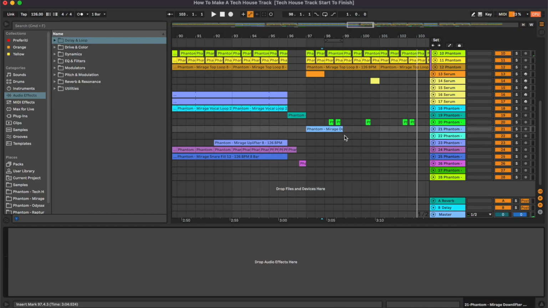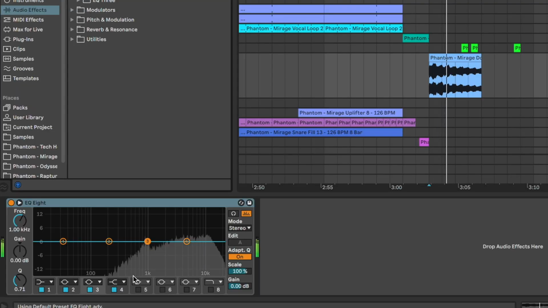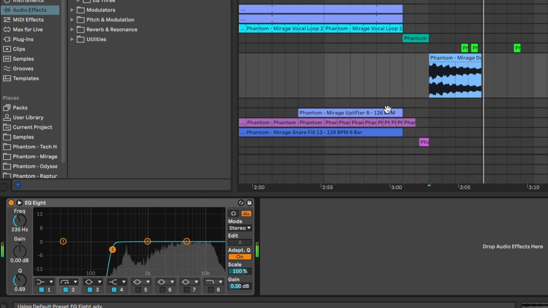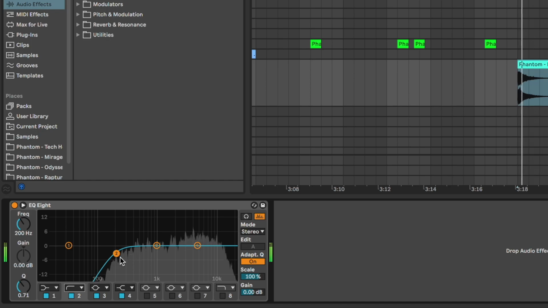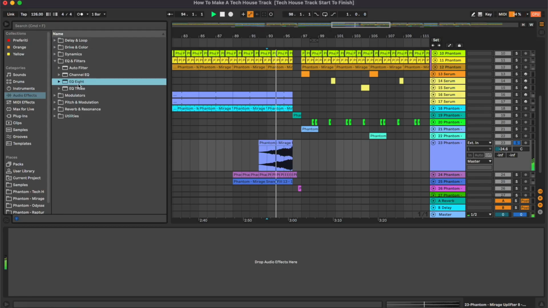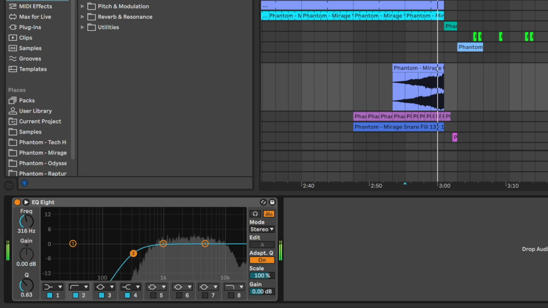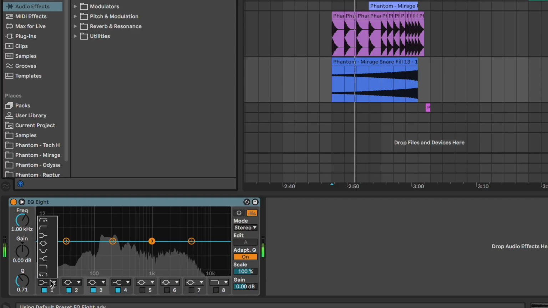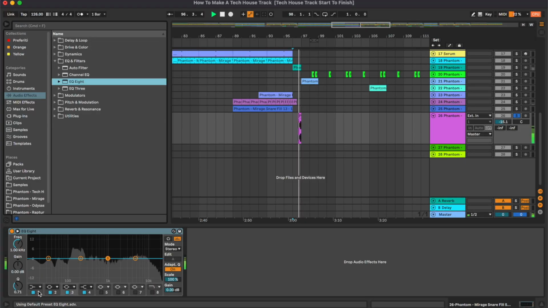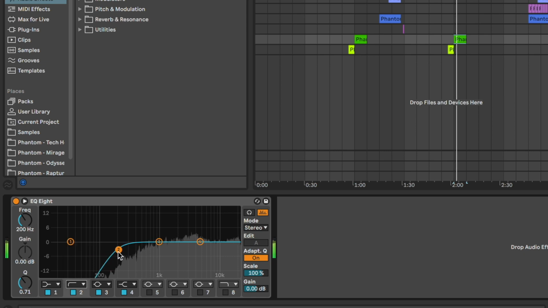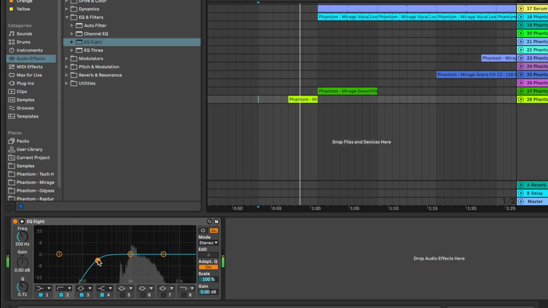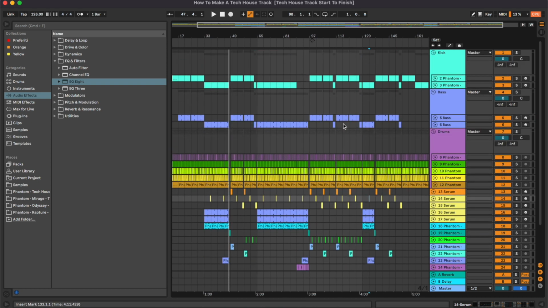Now going into the effects, here we don't want to do a lot of processing, maybe just some EQ to remove unnecessary frequencies. Then we have the crash. And yeah, that's basically it for the mixing part.